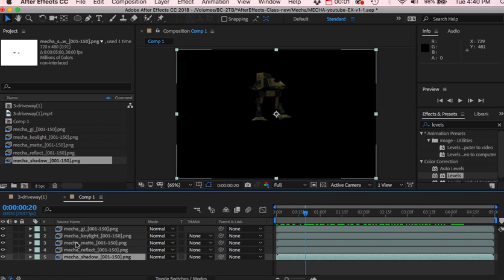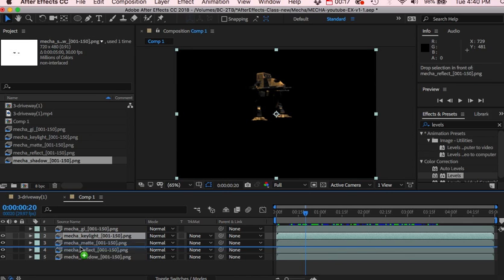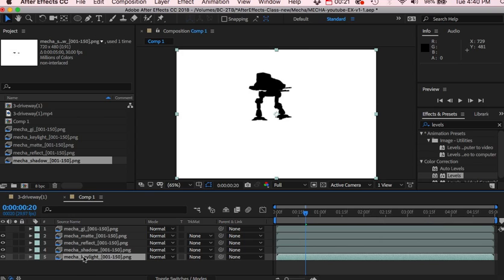Okay, so now, as I was saying, we need to look at these and figure out what order these are going to be in. A lot of these were highlights and things. So we want this one, which is our key light. That's probably going to be our bottom layer, so let's put that at the bottom.